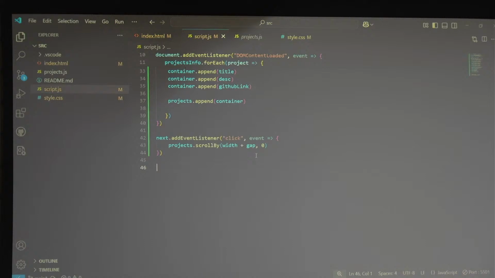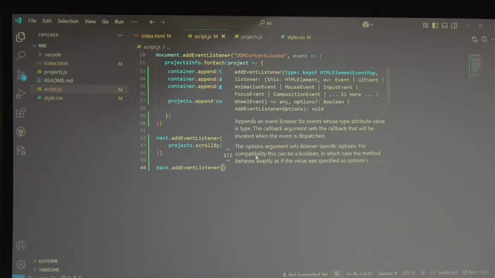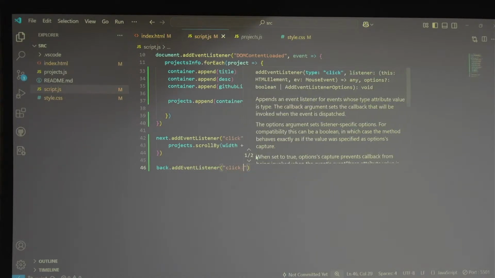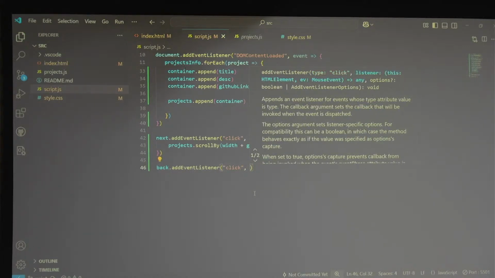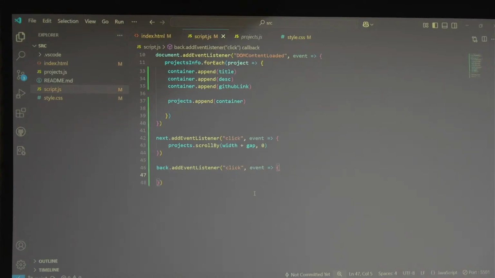We're going to do the same thing for the back arrow. So we're going to do back.addEventListener to add an event listener to this back arrow. And we're going to do this again for the click events. And we're going to put another callback function for when that event is detected.